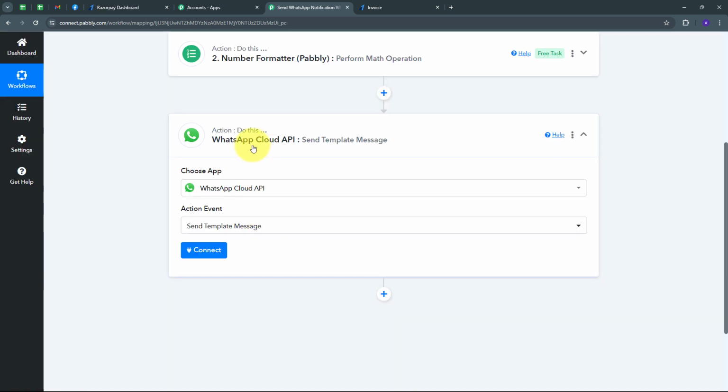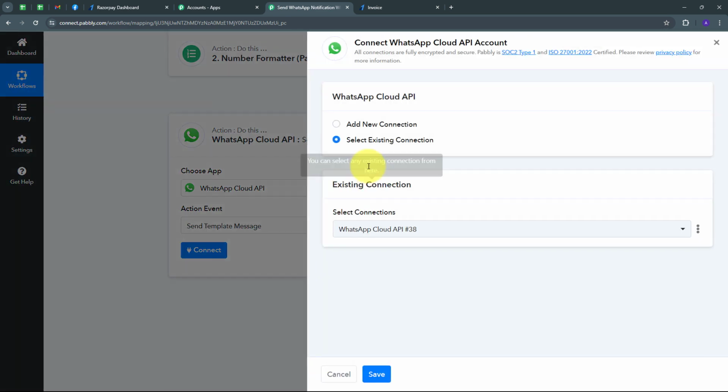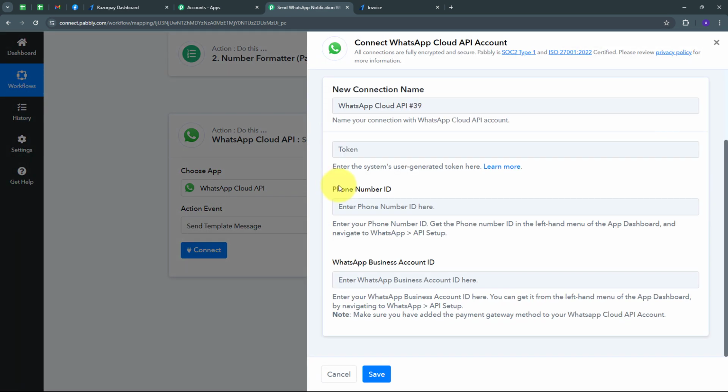And I'm going to connect WhatsApp Cloud API with Pabbly Connect. So I'll click here on connect. I will click on add new connection. And for connecting WhatsApp Cloud API, I need a token, phone number ID and WhatsApp business account ID. So how we can connect WhatsApp Cloud API and how we can set up a WhatsApp Cloud API account, for that we need to open this hyperlink by clicking here on this Learn More button.